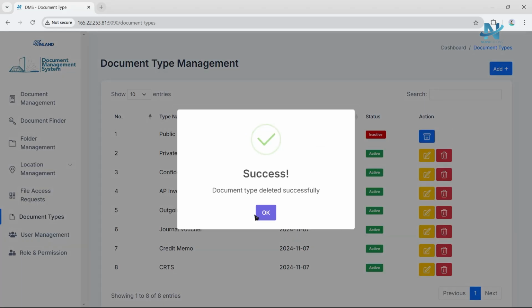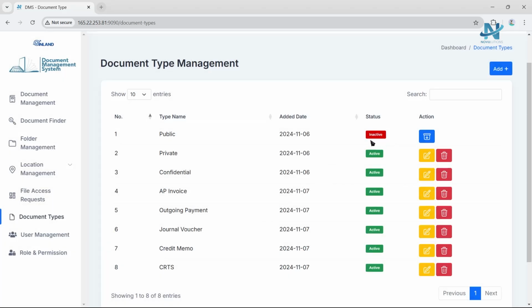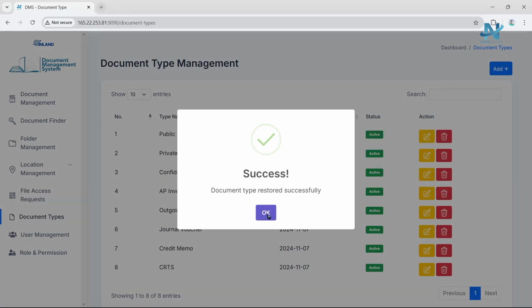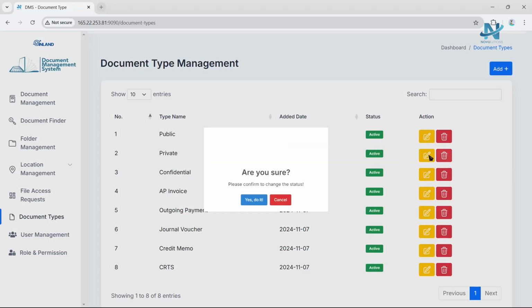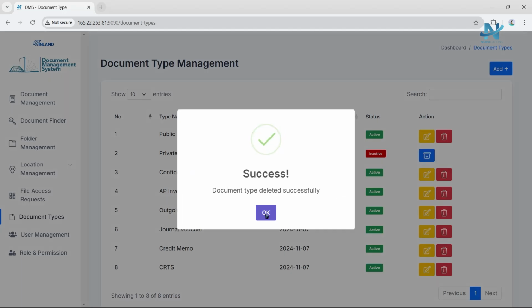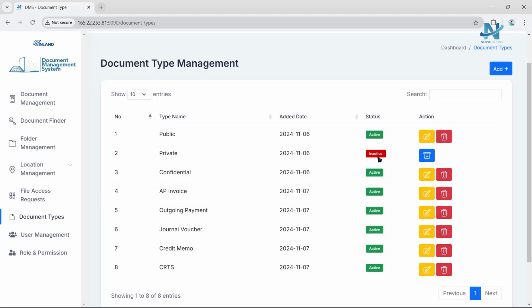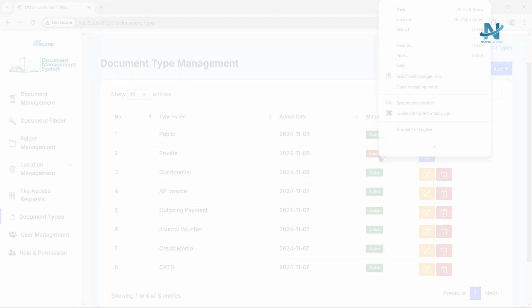When a document type is deleted, its status will be updated from active to inactive. You can modify the name of the document type. When a document type is deleted, you can restore it. However, as long as its status is inactive, the document type will not be visible in the document management section.